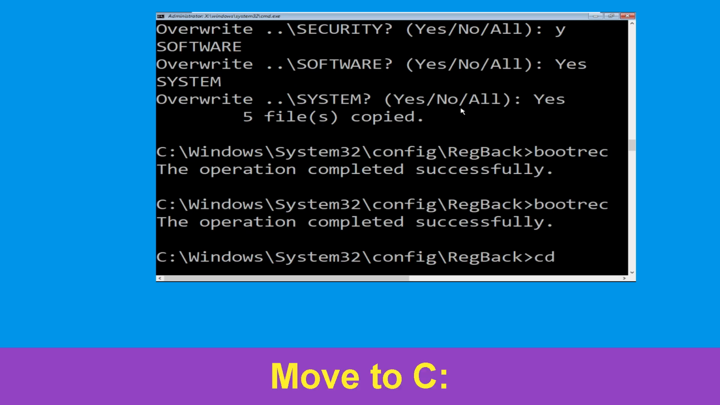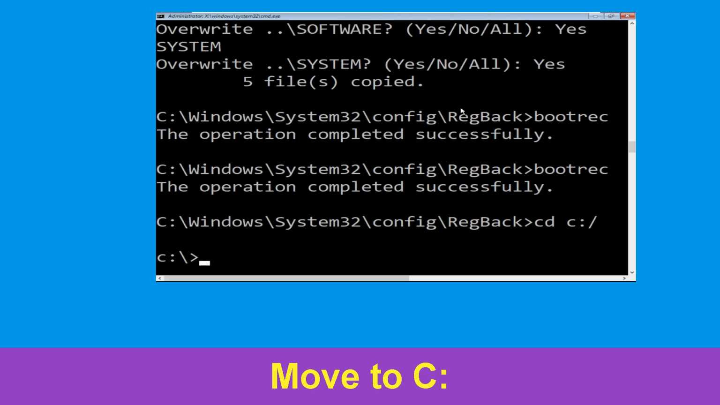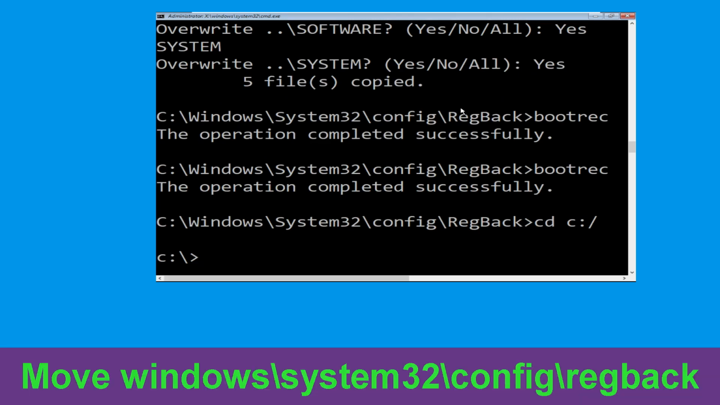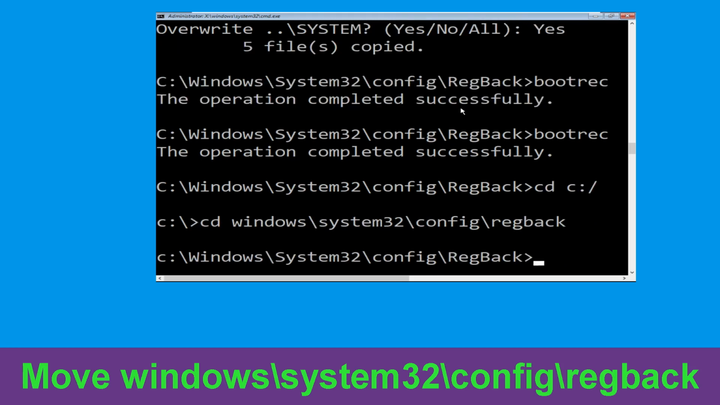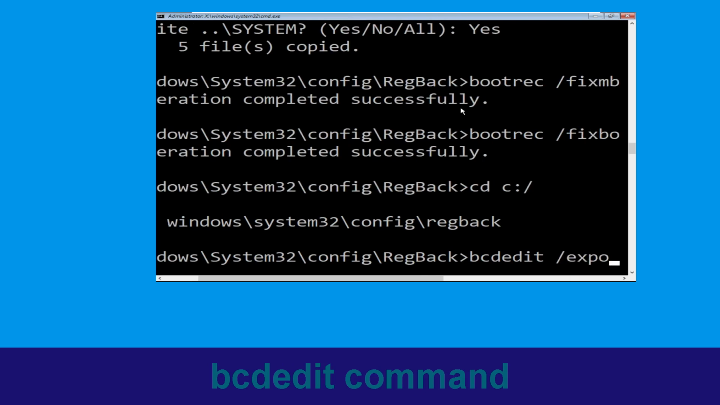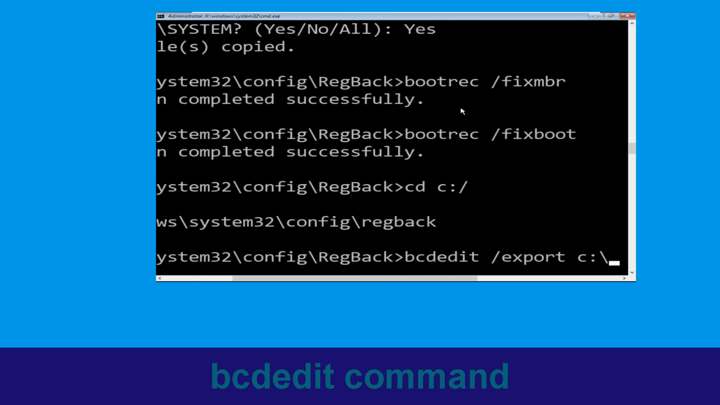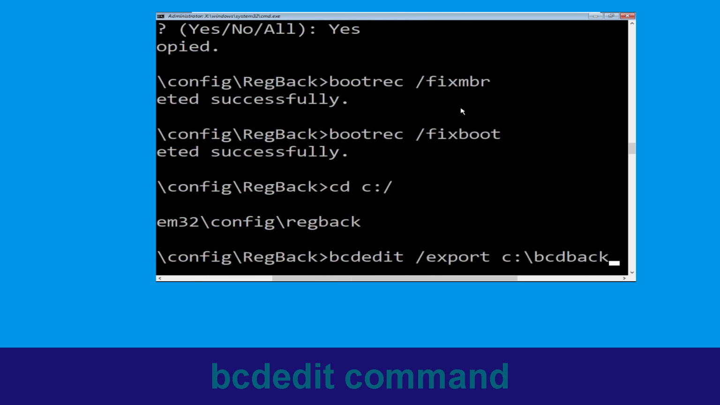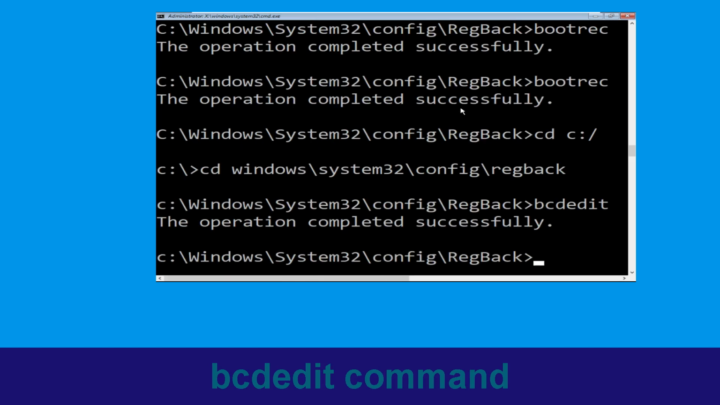Now type cd space c:/ and simply hit enter. Now type this command cd space Windows /system32 /config /regback and simply hit enter to execute the command. Now type this command bcdedit space /export space c:/ bcdbackup and hit enter.